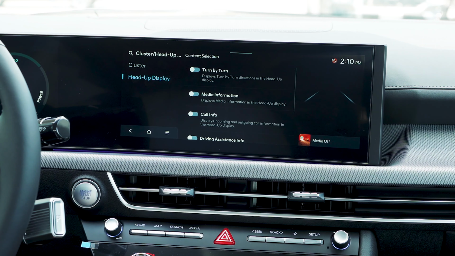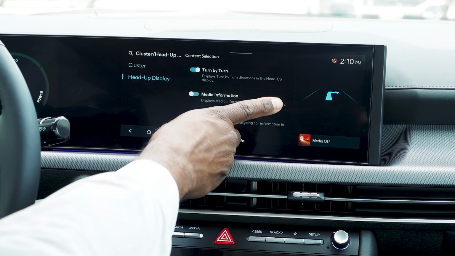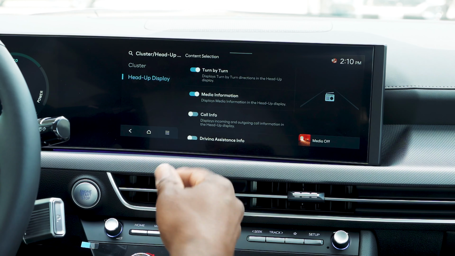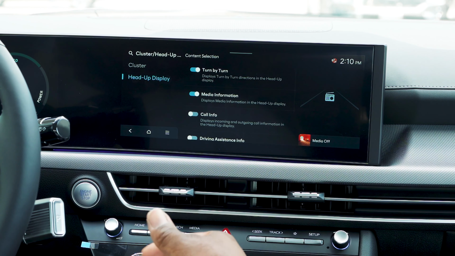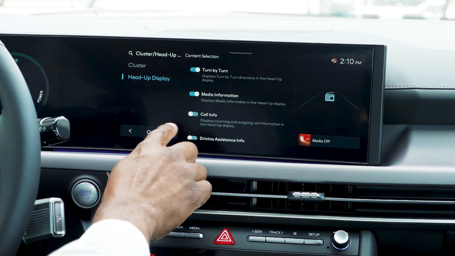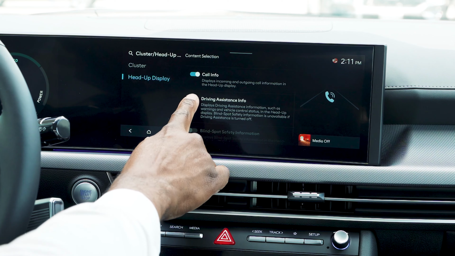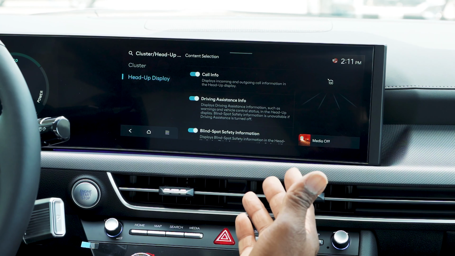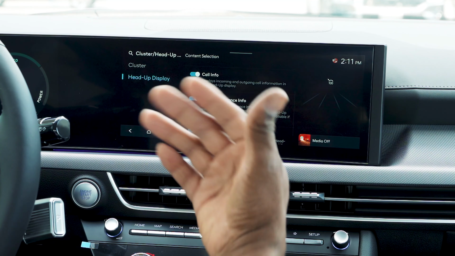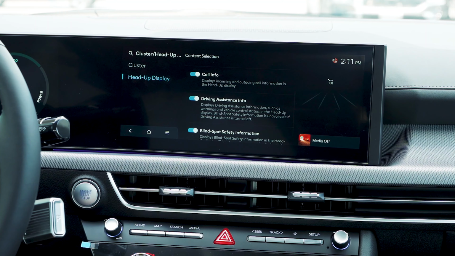You also can choose what content that you want the heads-up to display as well, so you can include your turn-by-turn for your navigation, media information such as audio, track listing or radio stations, call information for the current call that you're on for phone calls, and also any driver assistance features such as your blind spot systems, adaptive cruise, and other features like that.